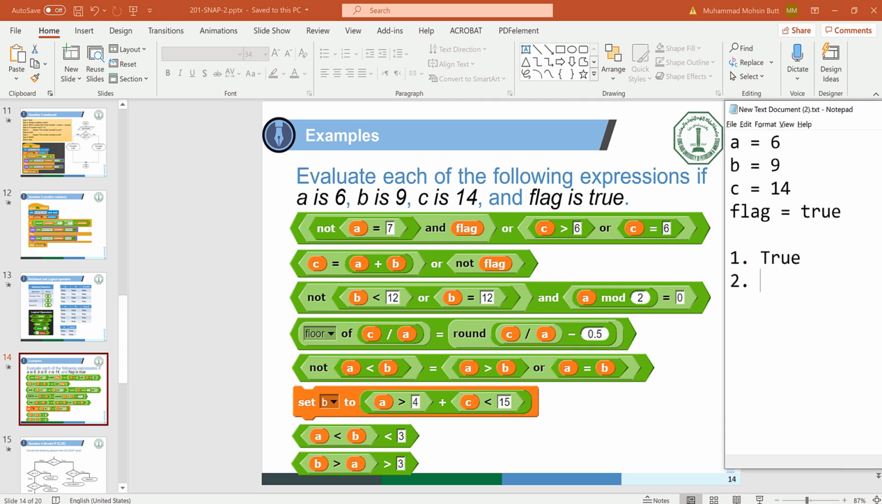In the second case, C is equal to A plus B or not of flag. So now I will calculate this part first. A plus B is 9 plus 6, which is 15. Is it equal to C? C is 14. No, the answer is false. Or not of flag. Not of flag, which is true, that will become false. So false or false will give me the answer false.